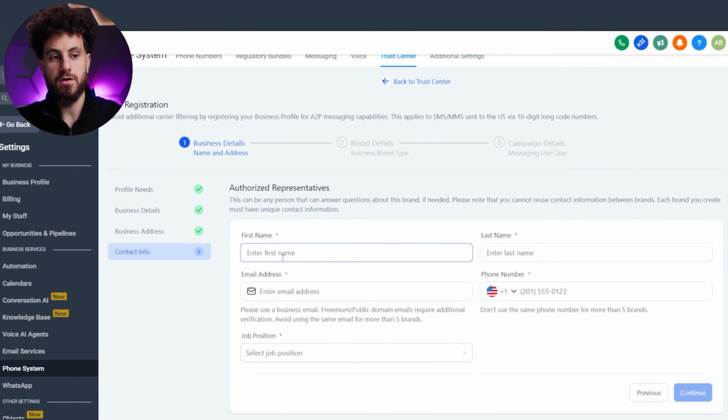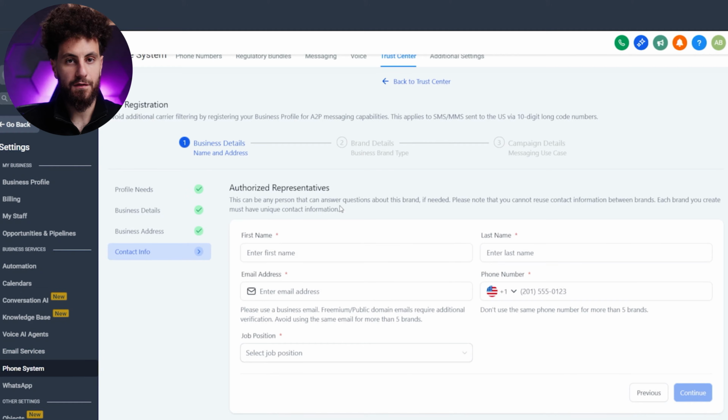And this is the authorized representative. So this person is going to have to verify their face and their ID with a secure link that we'll send them. There really isn't too much of a way around this at the moment, but it does help us get A2P verified a lot more consistently and a lot faster. So just find anybody at the business that would be down to do this. It's a super simple process.